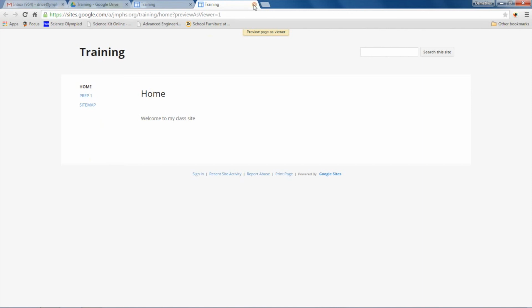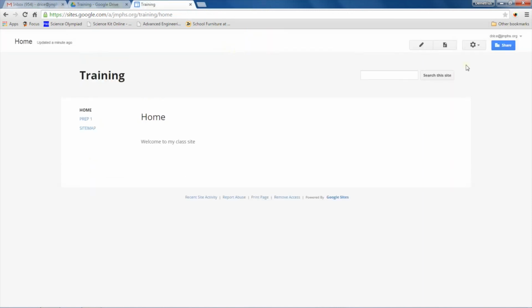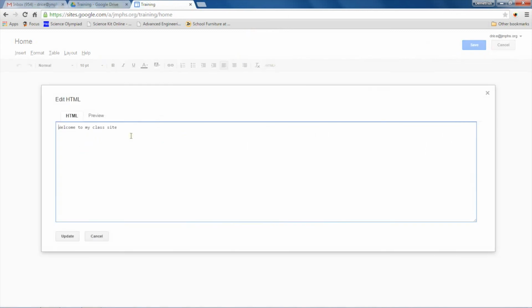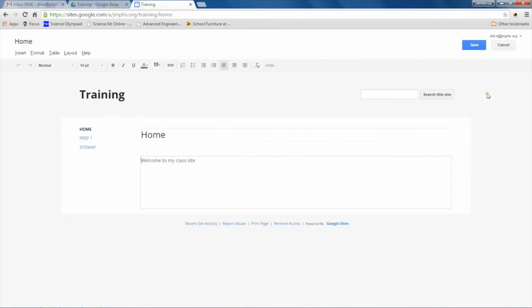If you are a little advanced and you know about HTML, if I go into edit page, here you go. You can edit the HTML code, and so you see I don't have much in my site yet, so that's all that you see. But that's for advanced users, right? And that's basically an introduction to Google Sites.